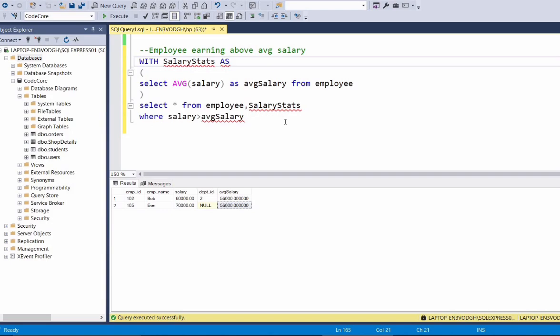So what are the benefits of using CTEs? It improves readability, it makes our complex queries simple, we can reference the CTE multiple times, and it also supports recursion for advanced use cases.